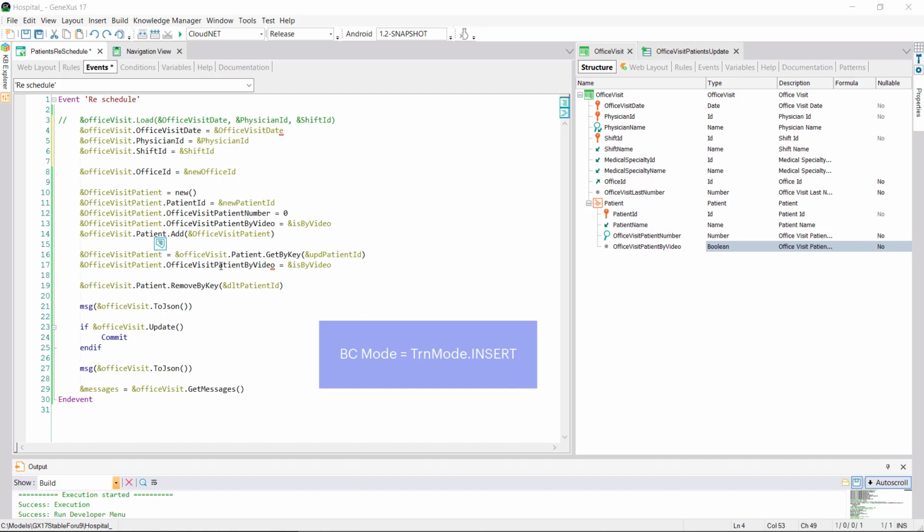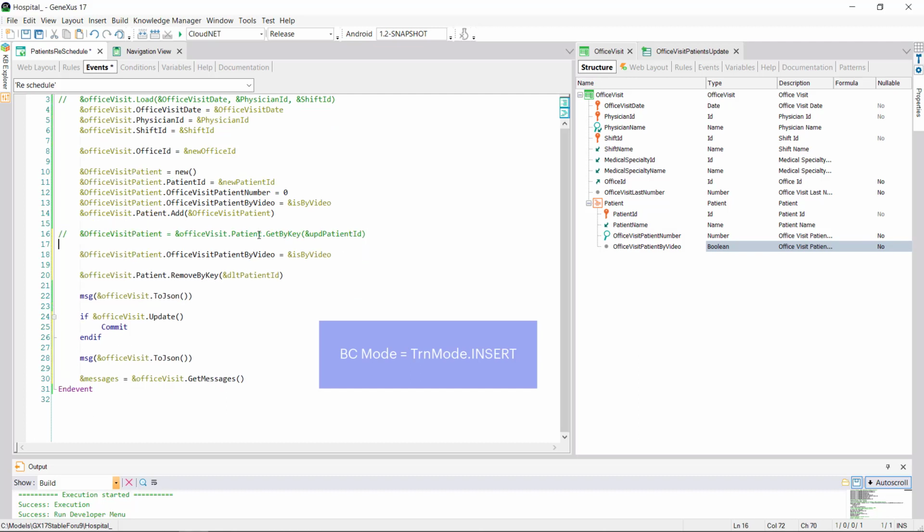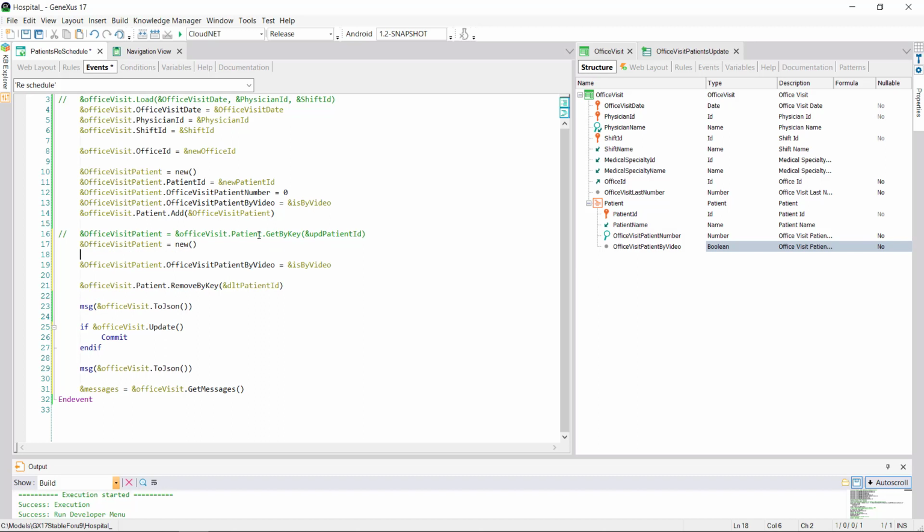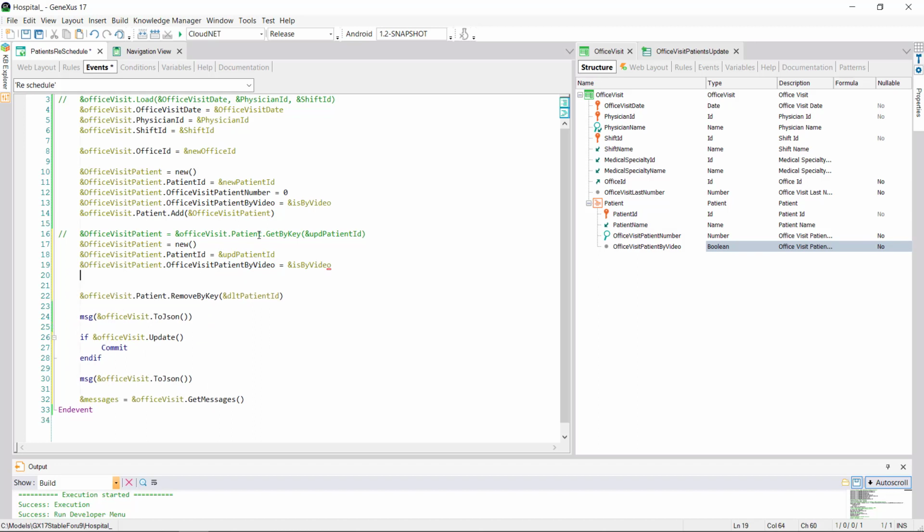Then, we add a line as in the other case, adding the item to the collection. However, for the line we want to update, we should not run any getByKey because we do not have the office visit variable loaded in the database. Here what we must do is add an item to the collection. But we must be careful to request new memory space, specify for its identifier a value that we know exists, and only assign a value to the property we want to change, which is this one, and then add the item. Note that we only assign a value to the attribute that we want to change. We don't change the property corresponding to this other one because we want it to keep the value that it has in the database.